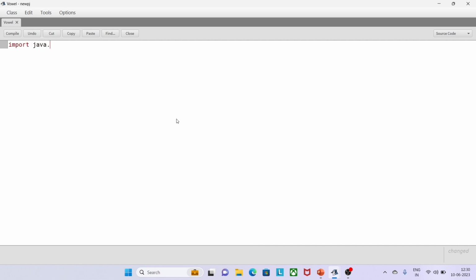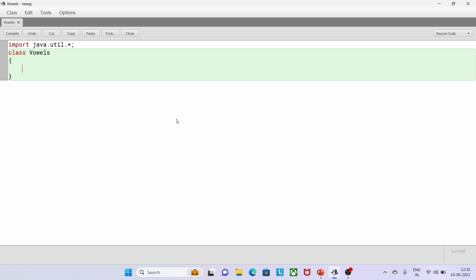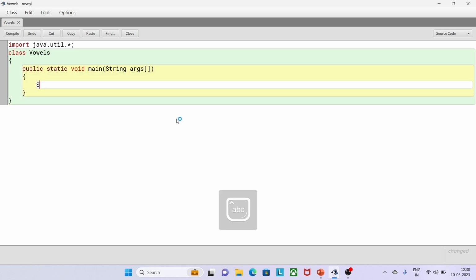So import java.util.*. This is for the Scanner class I am using. If anyone is using BufferedReader, it has a different syntax. So class Vowels, public static void main. This is basically the syntax of any Java program we are writing. If anyone is unaware of it, please watch my previous video.